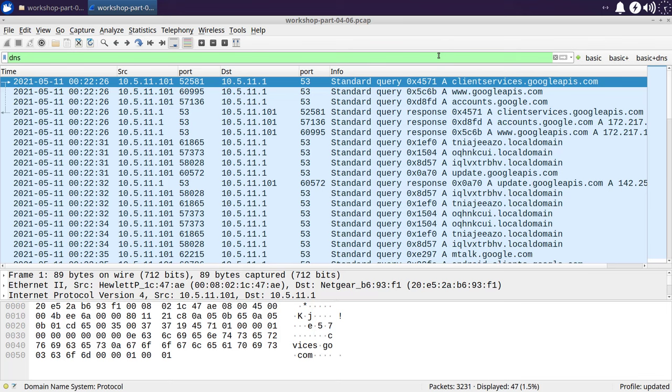If we filter on NBNS, we can see these same three random strings. So let's do that. And here they are, they're in all caps. Now, why do we see this NBNS traffic? That's because if a DNS query does not resolve or get a response from a DNS server, Windows will try the same name query over NBNS. So let's go back to our DNS query using local domain.